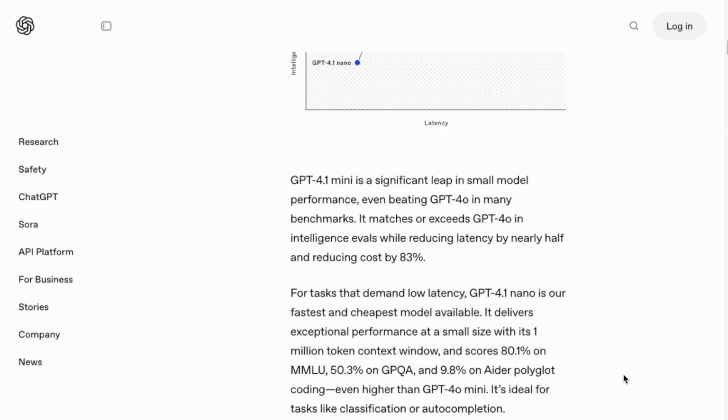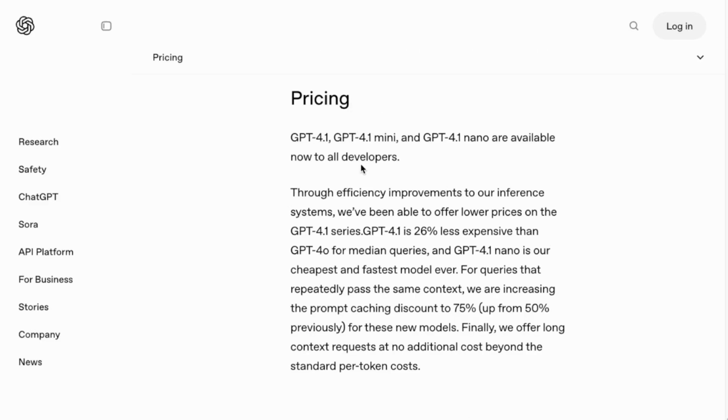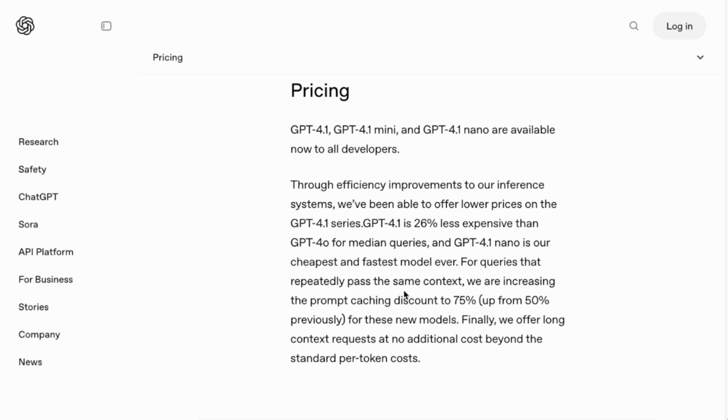And also the GPT 4.1 Nano is the fastest and cheapest model available. It's a small size with a 1 million token window. The most important thing about the pricing is that GPT 4.1 is 26% less expensive than 4.0, and for queries that repeatedly pass the same context, there is a prompt caching discount of 75% for these models. Meaning that if you have queries like in the same ongoing multi-turn user conversations, the same prompt will be discounted to 75% of that cost. Alright, so you can check the price here.